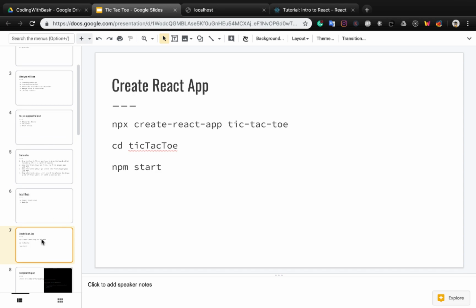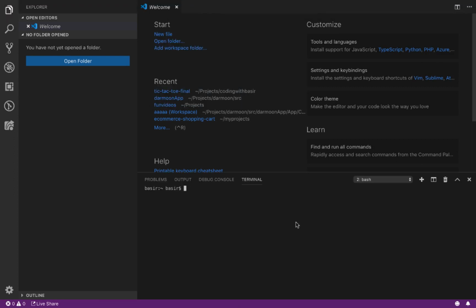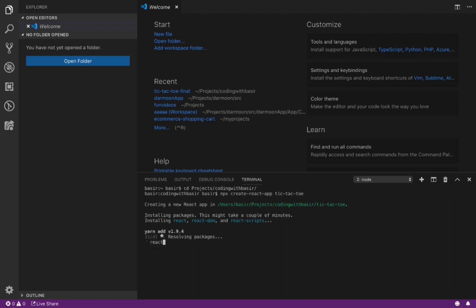Now it's time to create the React app. First of all, run npx create-react-app tic-tac-toe in your console. From the terminal, open the console, and inside the console, go to your favorite folder. I put my projects in the projects folder, and here I use npx create-react-app and enter the name of your application, which is tic-tac-toe. Great, press enter and wait a few minutes to create your very first React application.